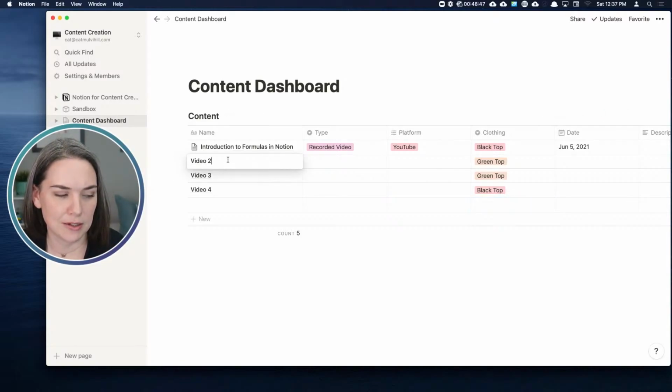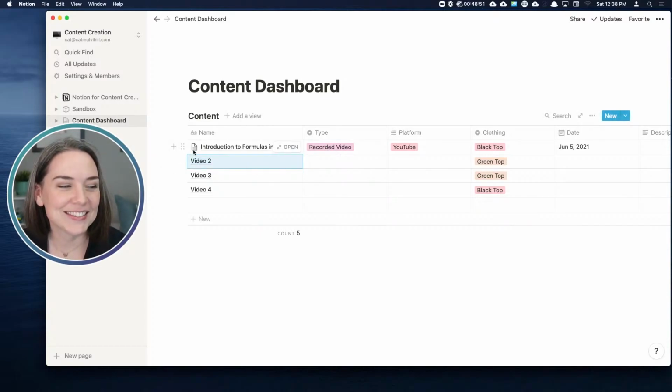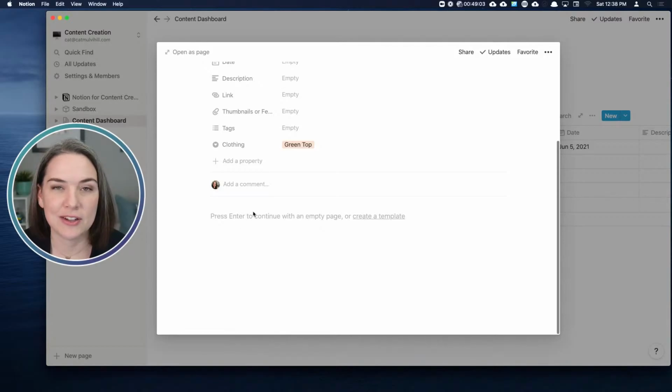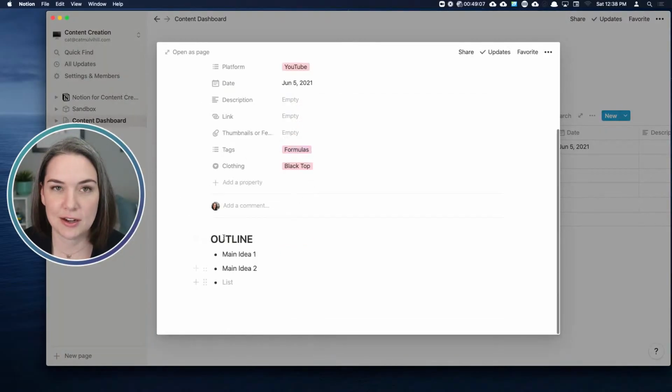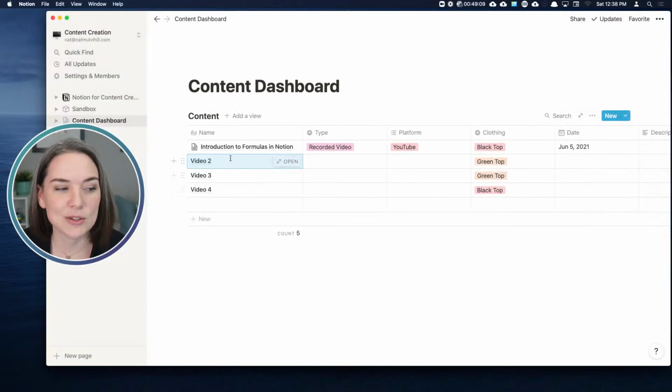Let's actually give these some names. Oh, one other thing. You'll see that now, beside introduction, there's a little page. And that is because I have content in the body. So in here, there's nothing in the body. I haven't done anything to it yet. Whereas in this one, I have content. I've got an outline here. And that is what will happen. That's the difference between seeing this little page and not seeing this page.